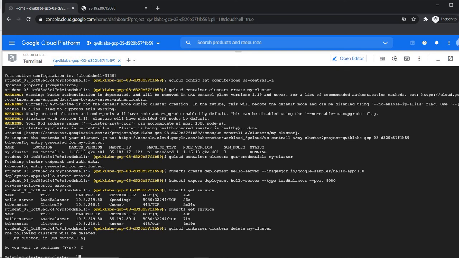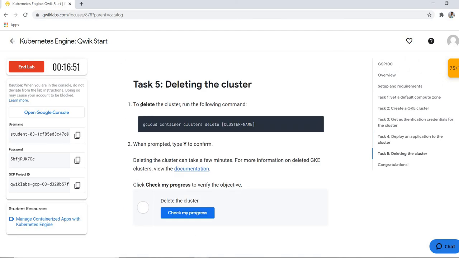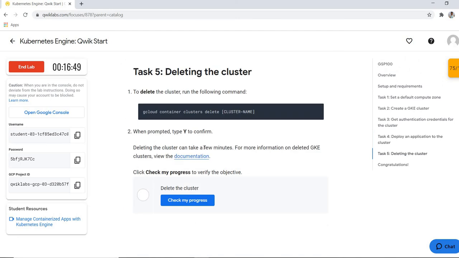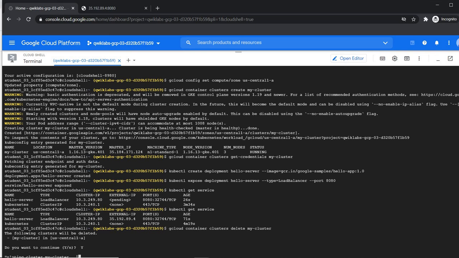It is a very interesting tool. So explore this on YouTube and other learning platforms, so you can better understand what a cluster is, what the kubectl command is, all these things. I think this is the last task. Here it is mentioned that when prompted, type yes. It takes some time to delete it.